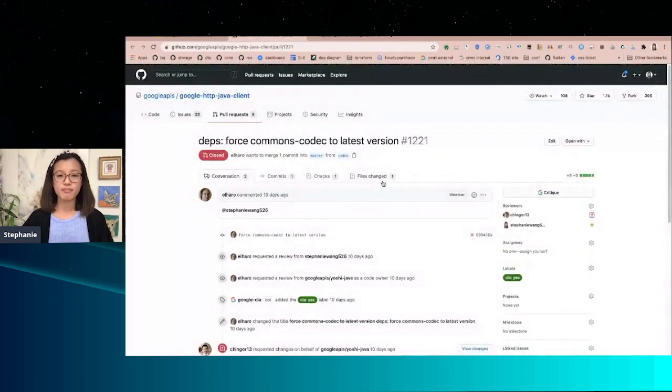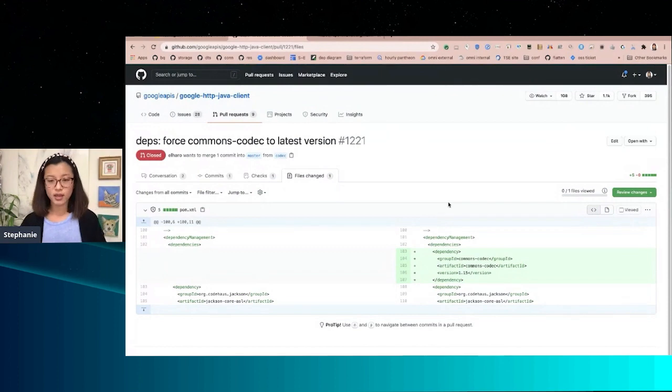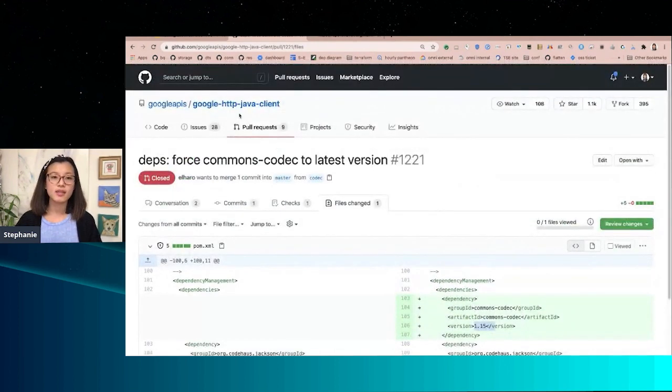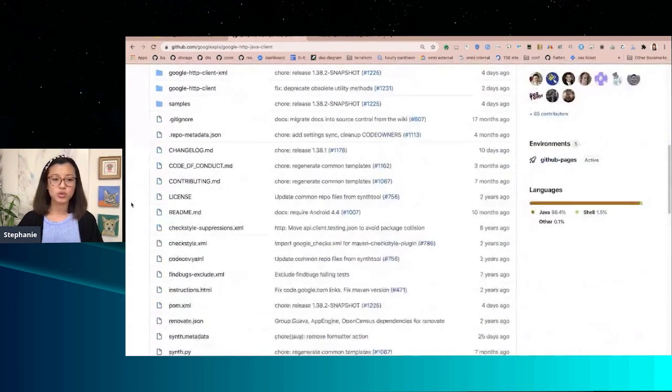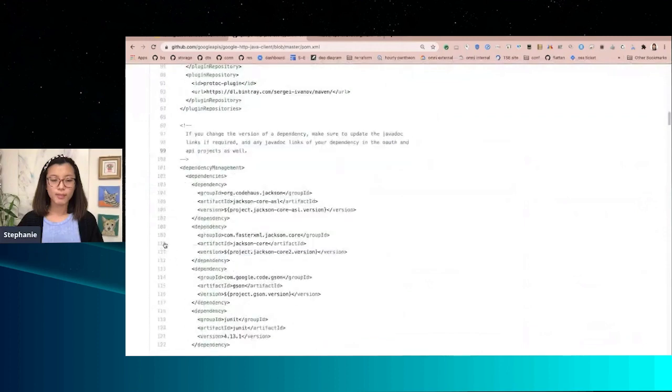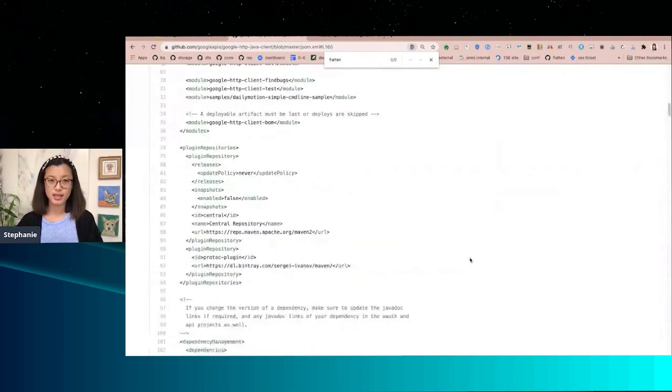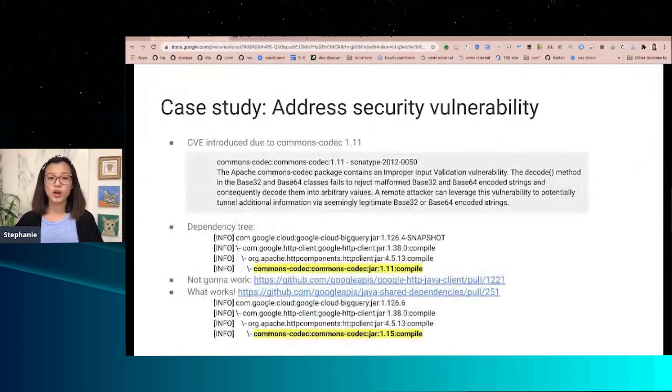Actually, a pull request was made exactly for that, right? If you can see over here, a software engineer made a pull request to specify the Commons codec dependency version 1.15 in the Google HTTP Java client artifact. Now, this is not going to work because, as we can see, this Google HTTP Java client is not actually flattened. If we went to the POM file of this repo, nowhere in here can we find the flatten plugin being implemented. So this way of solving the issue is exactly how the loss of transitive dependency version comes into play, right? So it wasn't going to work for us.